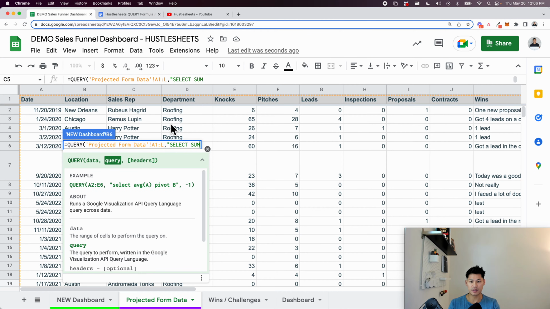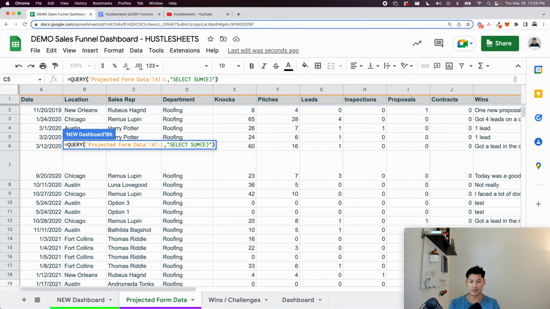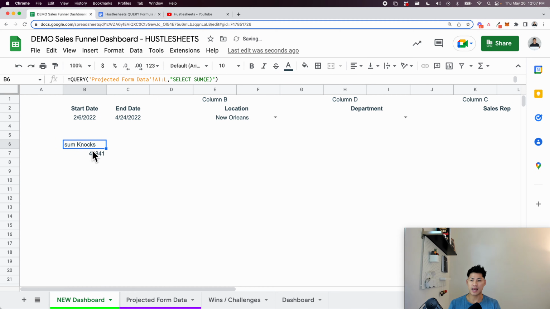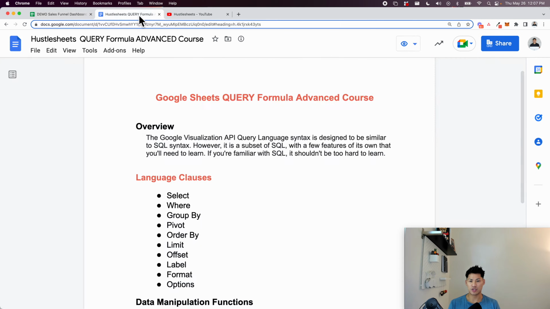So I'm going to type in sum, and then the column E in capital letters like this, and then end quotation marks, and then close the parentheses. And you'll see that the output looks like this, sum knocks. Okay, and you also want to change it by using the label formula, right? So let me show you what it looks like.